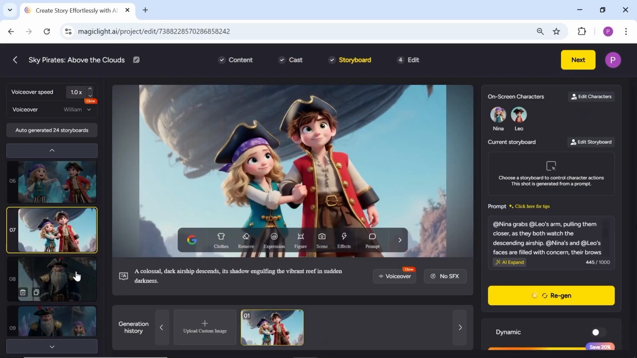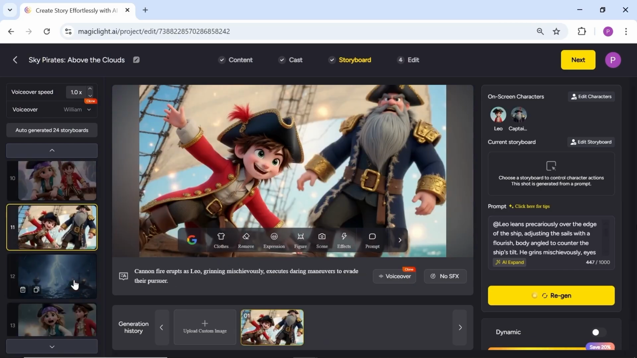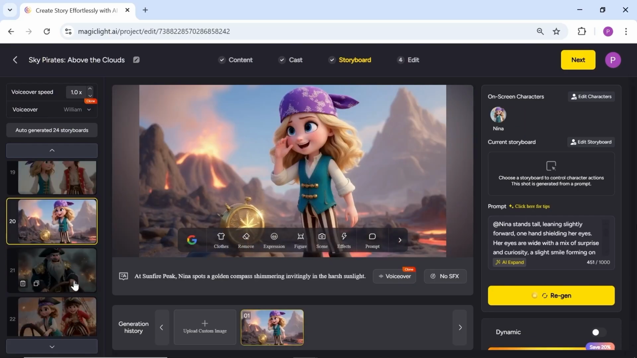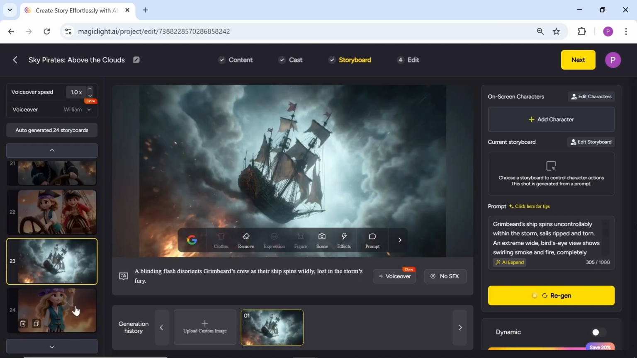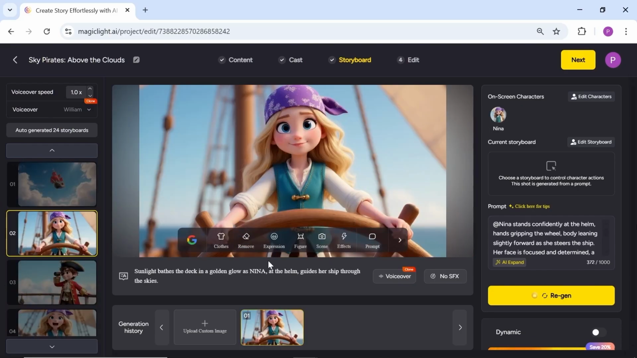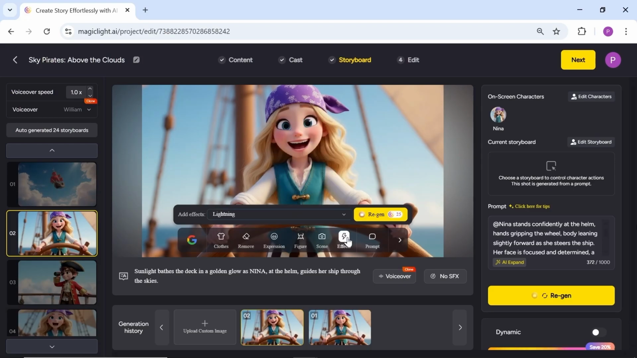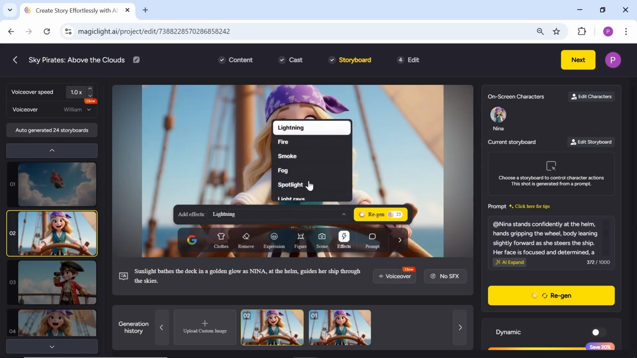After a few moments, all your scenes will be ready and you'll get a first look at your animation's layout. As you can see, most of the shots are generated really well, but if something doesn't look right, you can edit it right here. With Nano Banana, you can change your character's outfits, remove any part of the image, adjust facial expressions, refine body poses, change the camera angle to whatever you like, or even add effects like fog, smoke, and more.